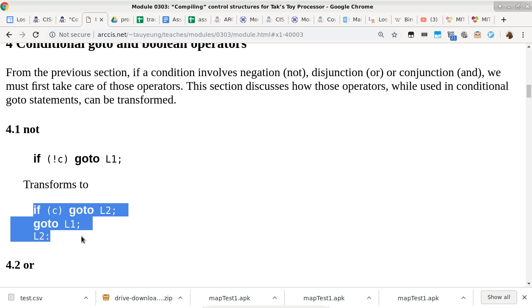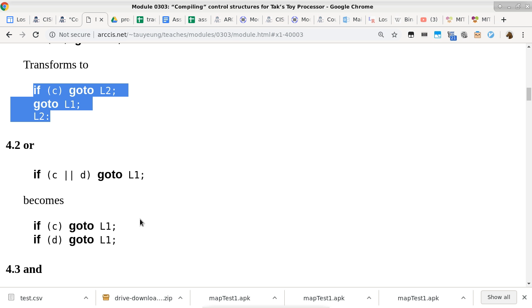Because there are many other ways to get rid of negation. So depending on where you encounter the negation, you may not have to do this trick. The next one is OR. If the original statement is if condition C or condition D go to L1, which means if C is true, I go to L1 right away. Well, if C is false, then I check D. If D is true, then I also go to L1. Is that okay? That's what the original statement says.